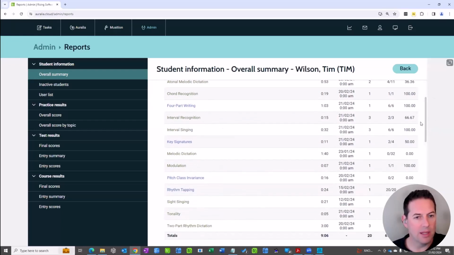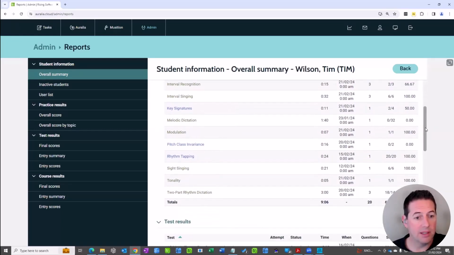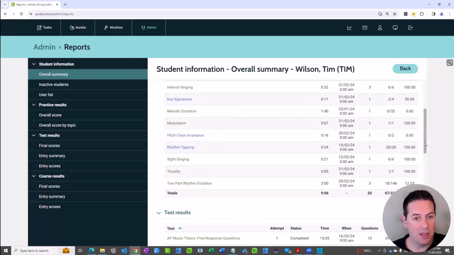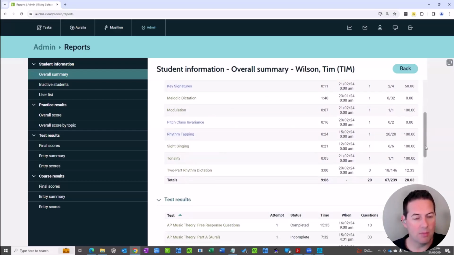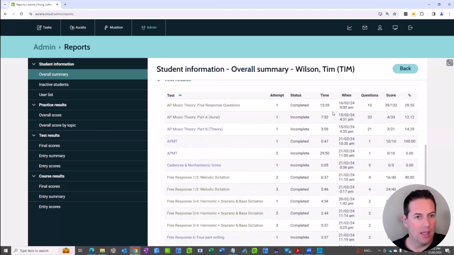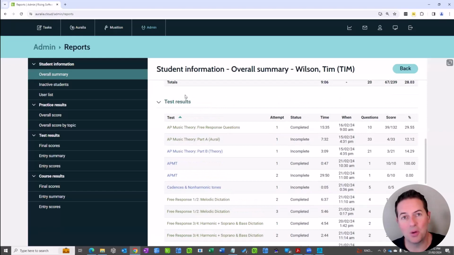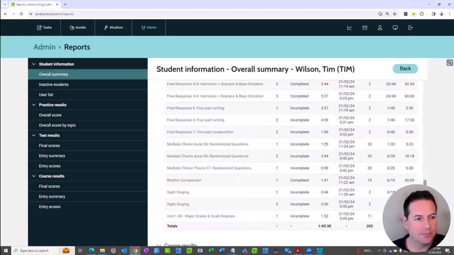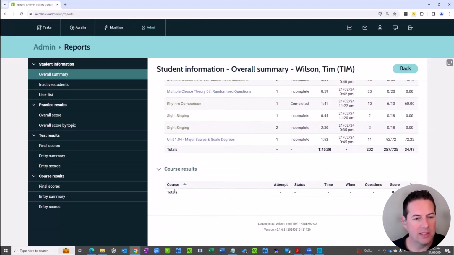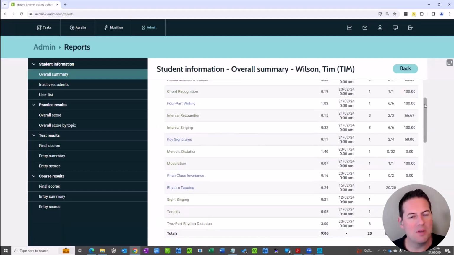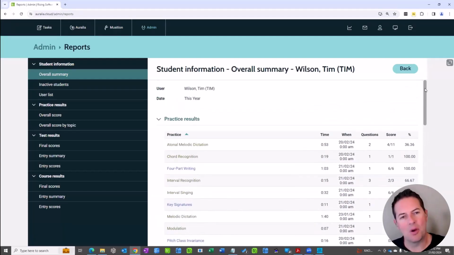I can see it broken down by topic, see how much time I've spent in each topic as well, and what my average scores are. I can also go into see my test results for my tasks or quizzes or worksheets, and I get a nice breakdown there. We won't get to discussing courses today, but that can be another useful feature for delivering different types of result-driven work for your students.